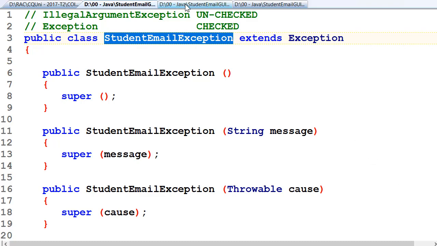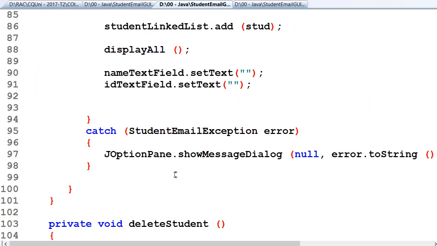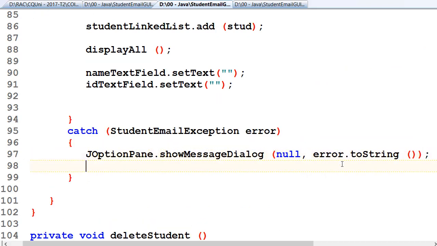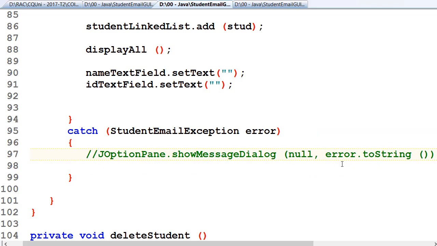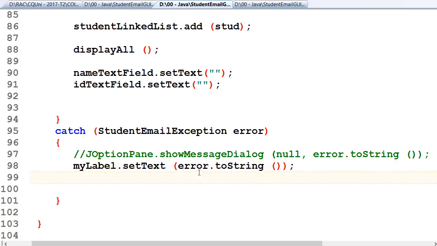And then in our GUI, because we're doing checked exceptions, we've had to put the try catch in to deal with those exceptions. And here we're displaying the errors in a dialog, but we might want to just, instead of doing that, set a label. So myLabel.setText(error.toString). Okay, so if you don't want to show errors in a message dialog, you can show them in a label by doing that, or maybe you could write them to a log file.